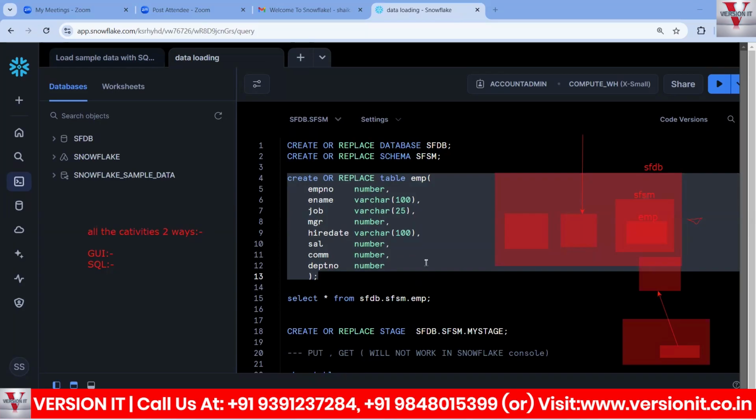See, in the last session, I showed you how to load the data by using a SQL script. Now I will show the same activity by using the GUI option, which means without writing any SQL command we can also do that. I am going to show you. Are you clear with what I am doing now?